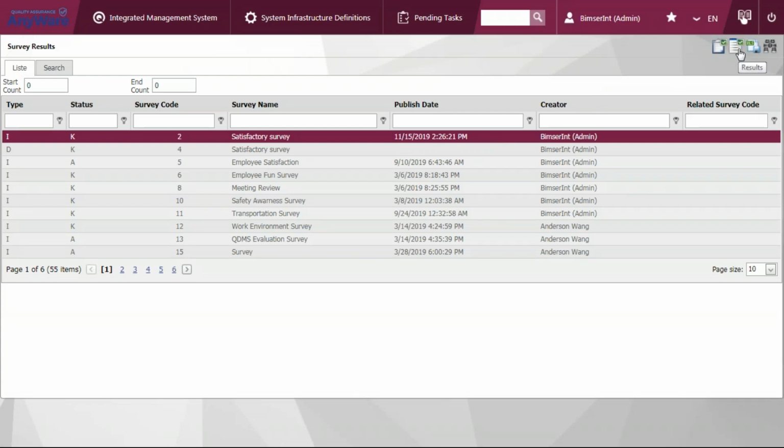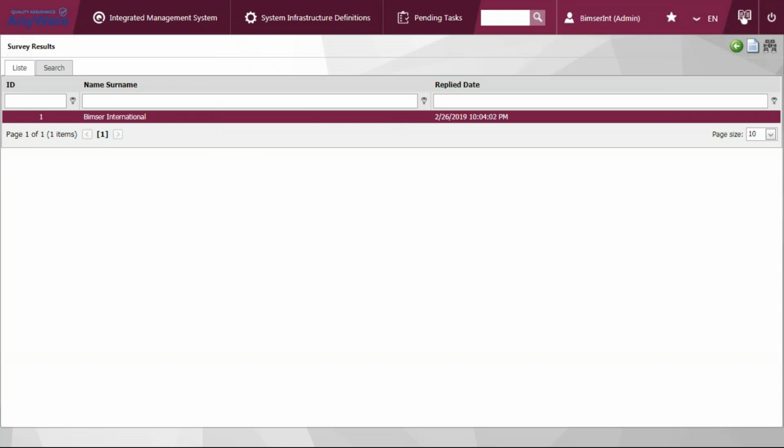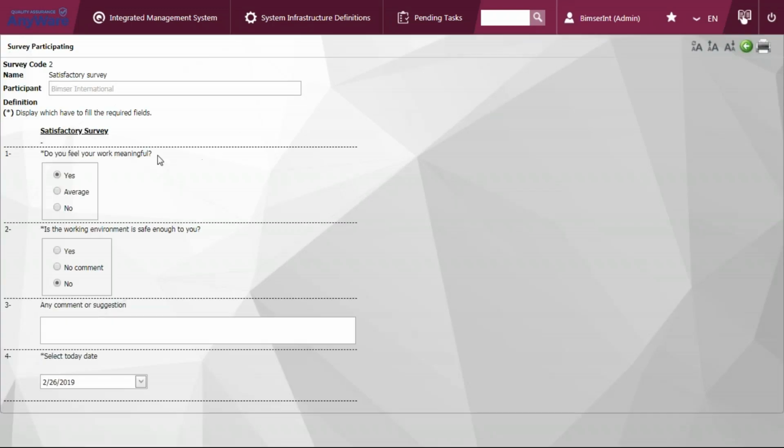In addition, you can also find the result for different individuals. So for example, for this account, BIMSO International, this is the username that we have in the system, and you can find the individual answer that this user made in this survey, like what he answered for question 1, 2, and any comment that he made or shared. So we can find the individual answer here as well.